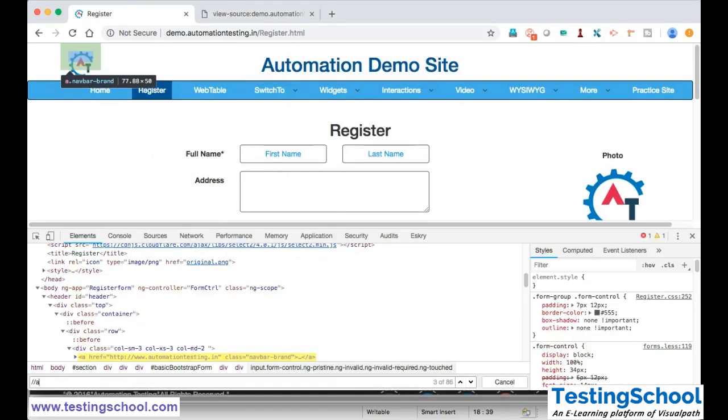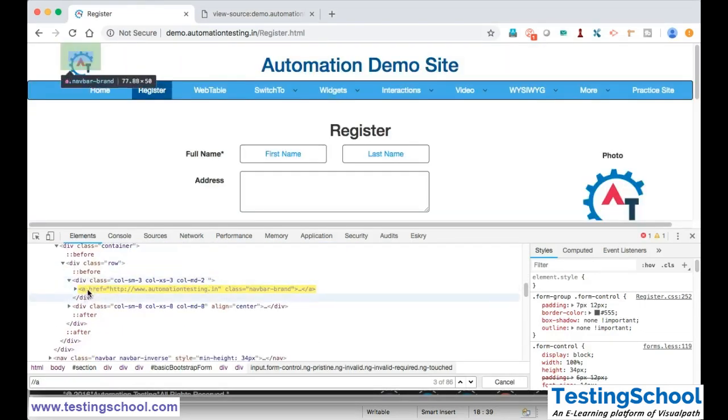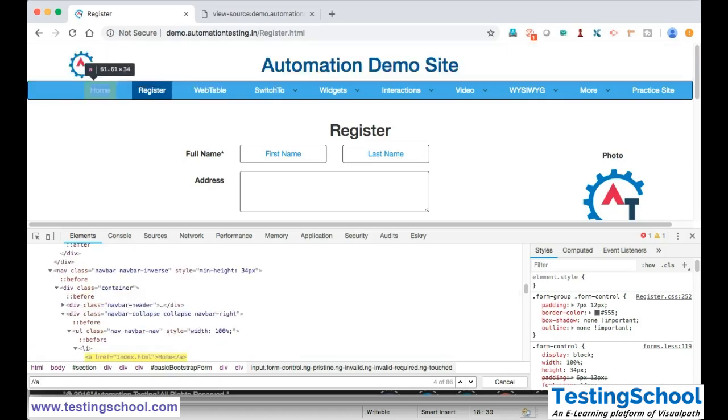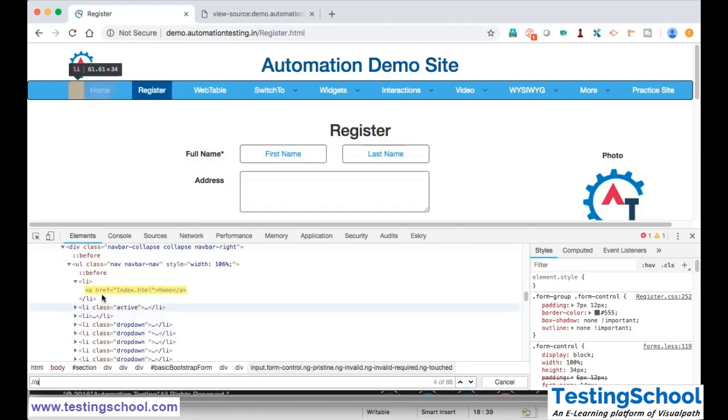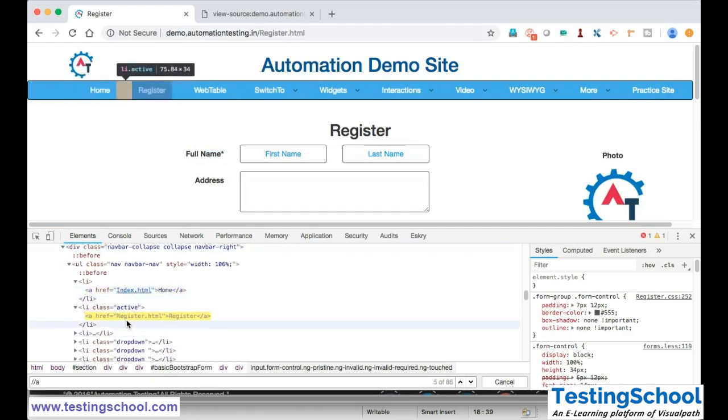So when I go here, whenever I go to any anchor tag, the anchor tag is navigating to a link that is represented with the href attribute. You see href equals http automation testing.in, and if I hit enter again, it is going to href equals index.html. Again, it is going to register.html. So I want to print all these links. So I need to get the href attribute, right?